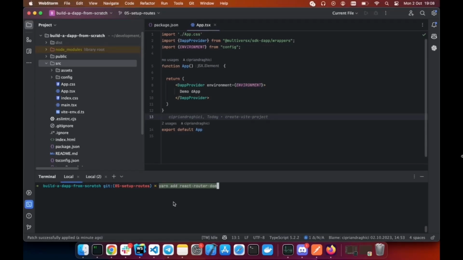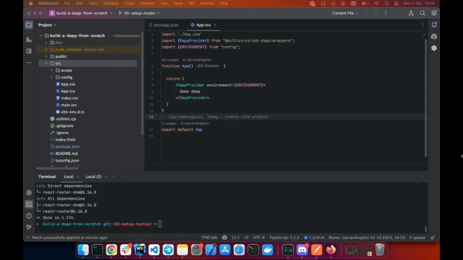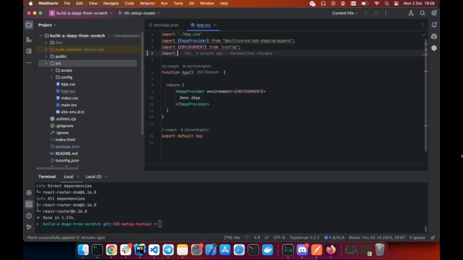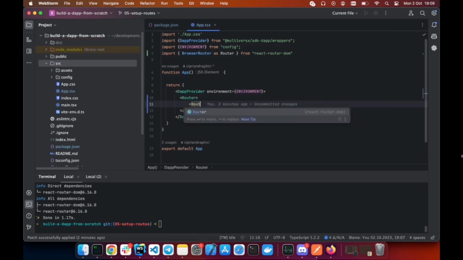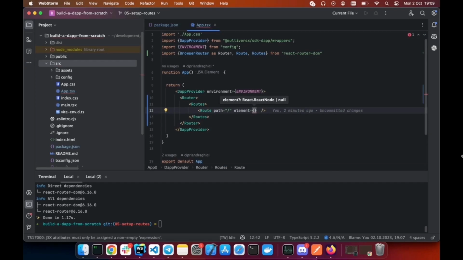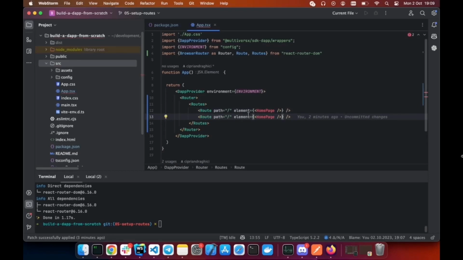Let's install React Router DOM. It's installed. We are in our app.tsx file. We're going to import the browser router from React Router DOM, and we're going to insert the router inside our dApp provider and create our first routes. The first one is going to lead to /. It's going to be our main route, and it's going to point to the home page. And then, of course, we need an unlock page pointing to unlock and referencing the unlock page component.